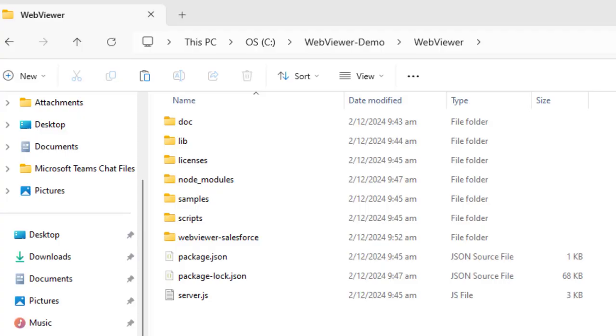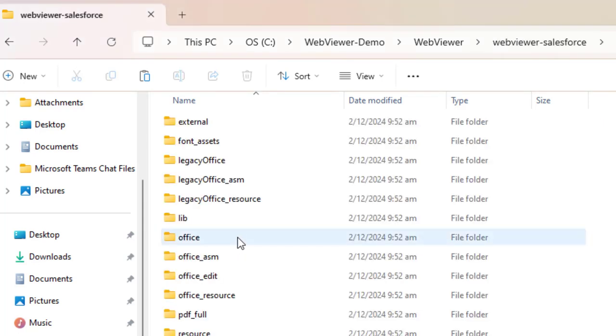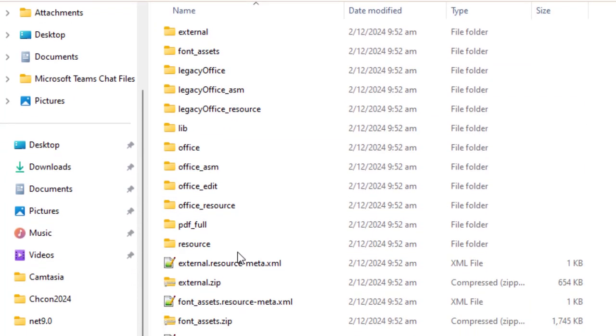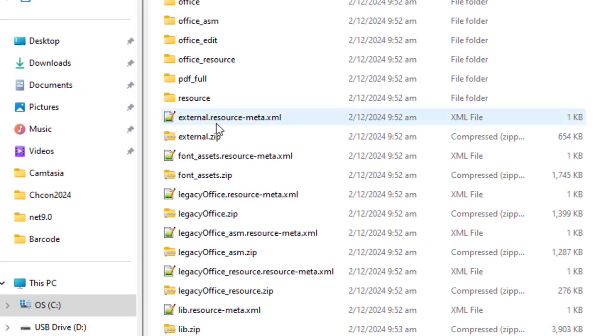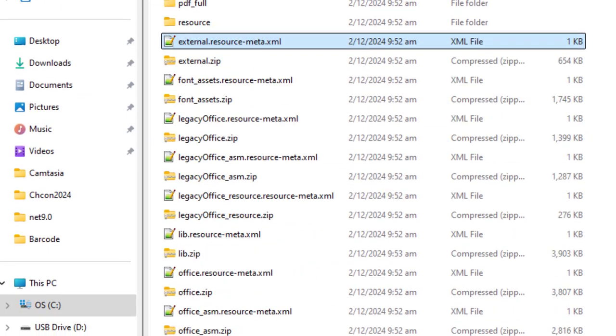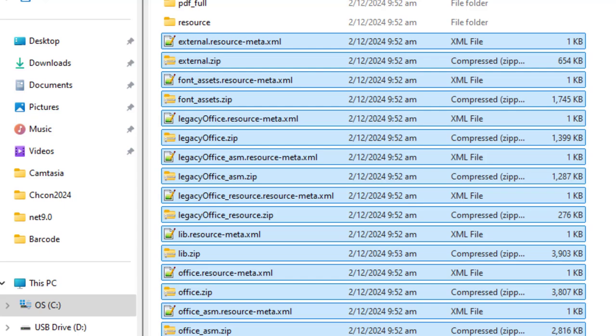If we look at the folder in Windows Explorer, we'll see there's now a new WebViewer Salesforce folder. This contains a number of folders that have the actual source files and also packaged files that can be used for static resources for deploying to Salesforce. So now you just need to copy those files to your org in order to update the version of WebViewer that you're using.